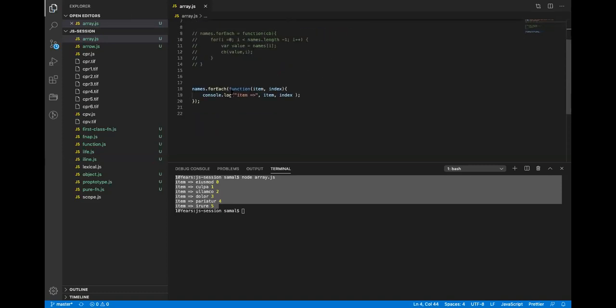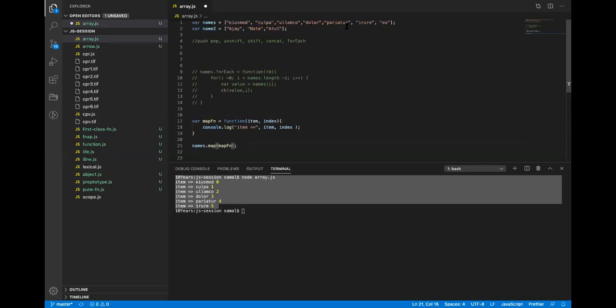Another method which we really use is the map function. This was a new method which was introduced. forEach is basically used for looping, whereas map is used for transforming the array. Let's say I want to do something with each item of the array. I can convert this array into another array.